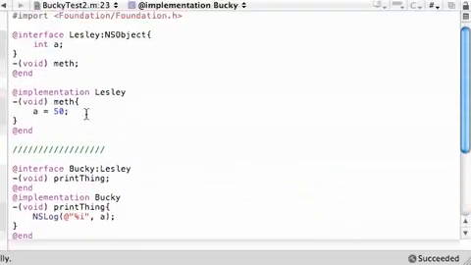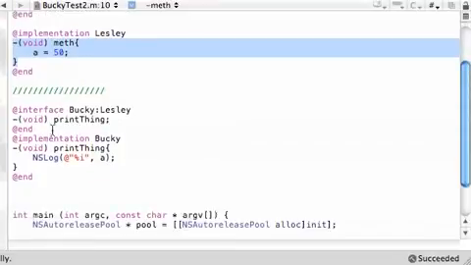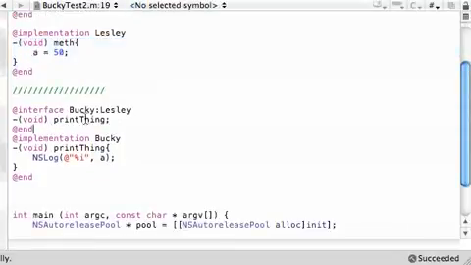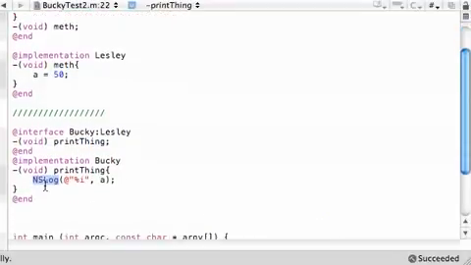So now let me prove this to you guys. Check this out. We got NSObject, and it has a ton of methods and variables, too many for me to even list. Now Leslie, my mom, has a variable A and this method called meth, which pretty much sets A to 50. Now, I have this method called print thing, and since I inherited from NSObject and my mom, I can not only use methods from there, but also variables from there.